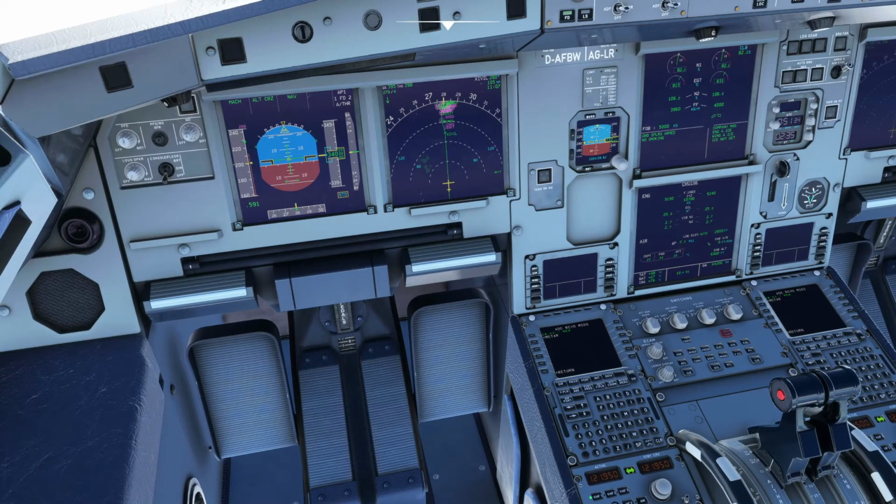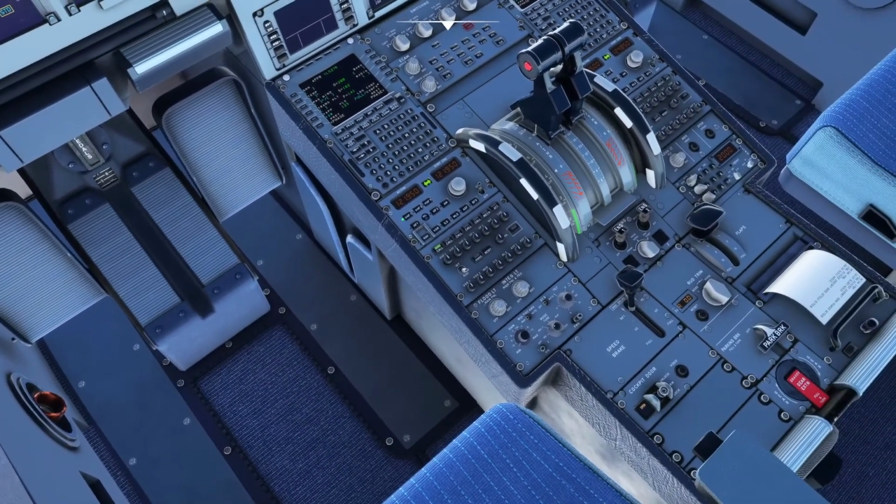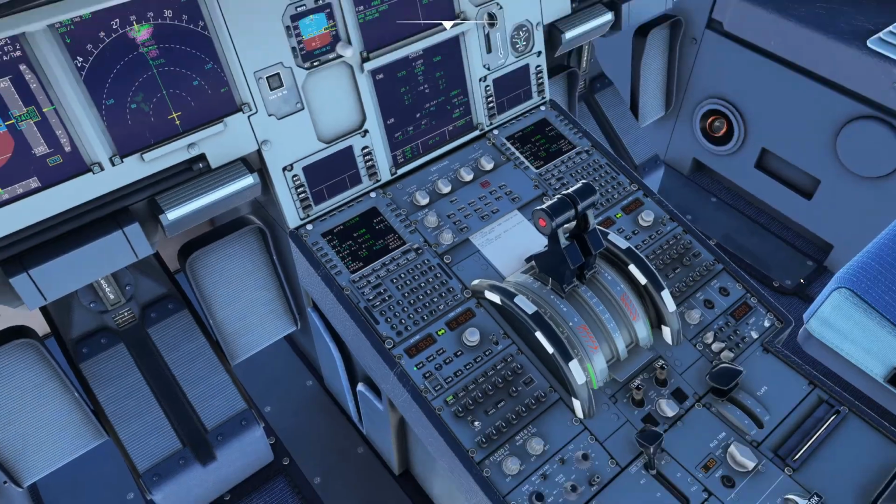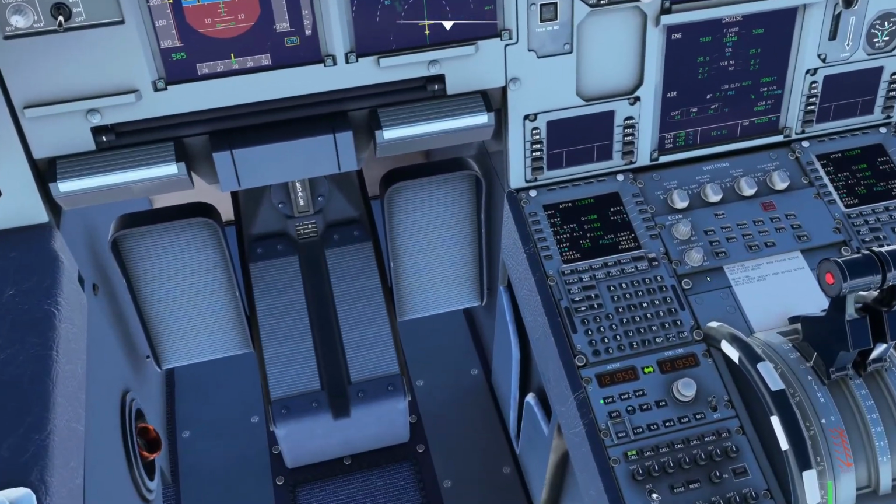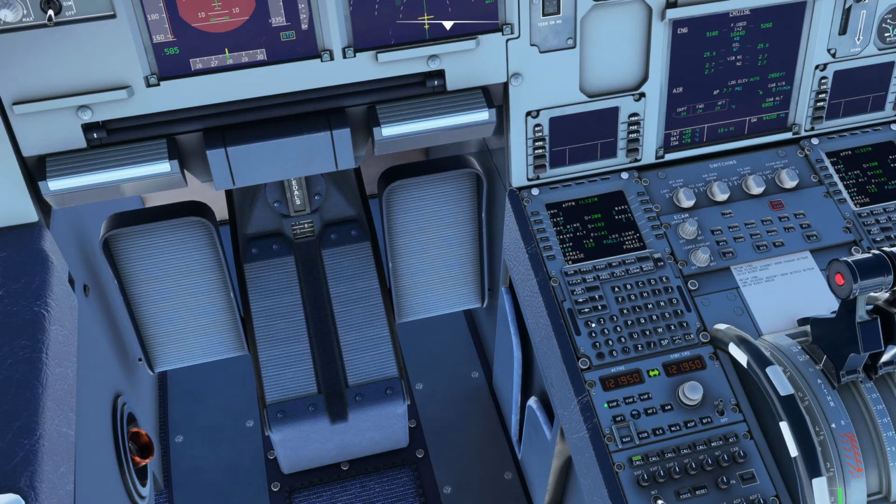Receive messages. Let's print that out. Performance. Yeah, approach phase. H1011. Temperature outside is 28 degrees. Wind is 260 at 15. There we go.